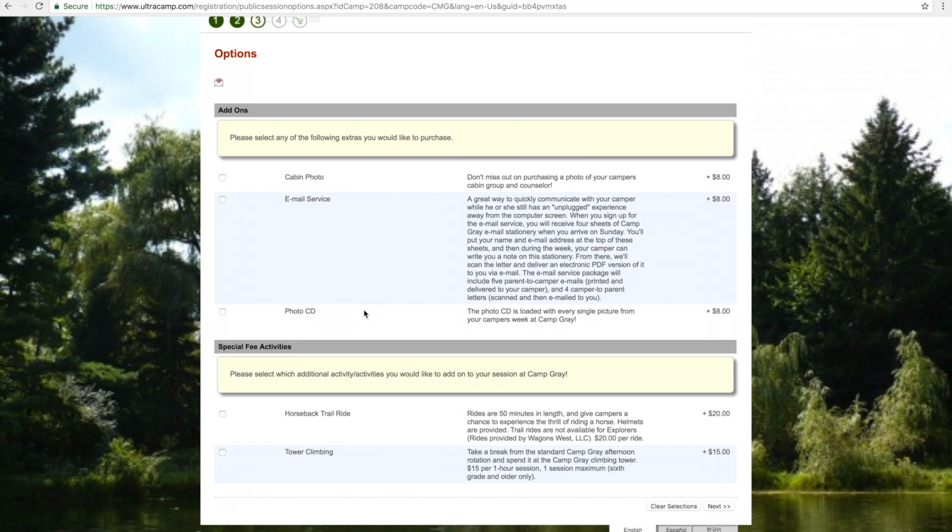And we also have a photo CD that at the end of the week, you can get a CD with all of the pictures, all the best pictures that we had to take from that week, and you can take those home with you. You can also have some special different activities. There's tower climbing, there's horseback trail rides, and there may be different options here depending on your camper and what program they are a part of.